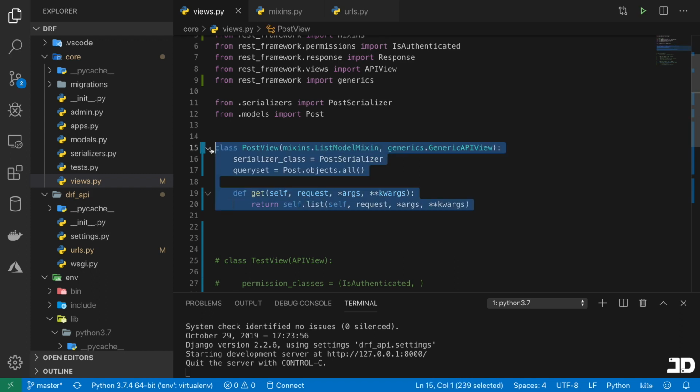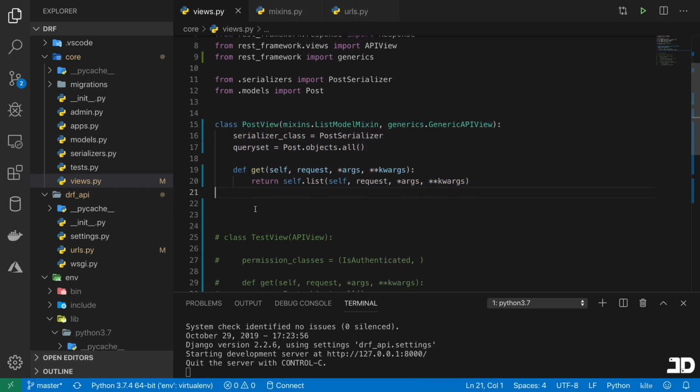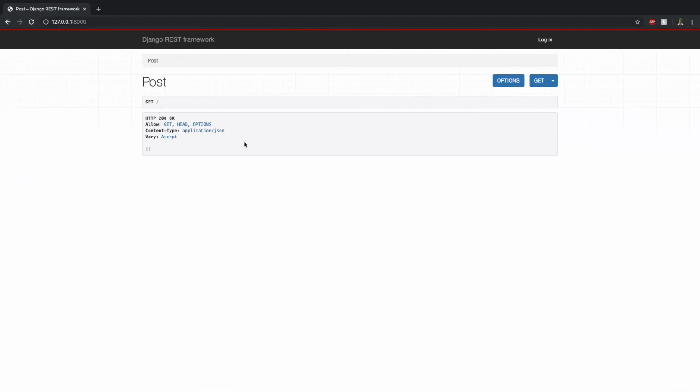And the code we ultimately end up writing is very short and sweet. We're only defining the things that are really important, such as the serializer and the query set that we want to work with. So like this, let's come back here, refresh this. And now you can see we have allowed methods, the first one being a get request, because now we're specifying the get method here. And the only reason we have an empty query set is because we don't have any data.